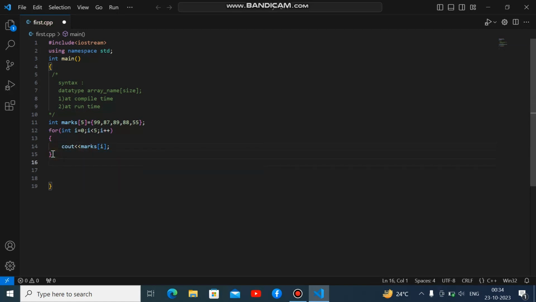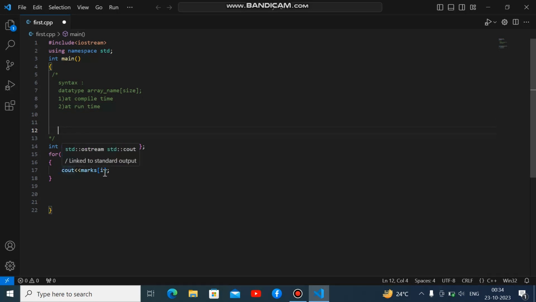How the control is going on here: first of all, i is initialized to 0 and the condition is correct. That means the control will come to here, marks of i. What is i value here? i value is 0. That means marks of 0 will be printed first.